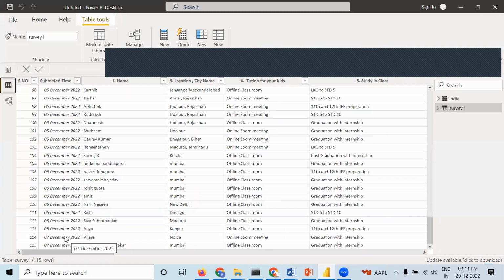Just do refresh. It will be updated in your Power BI. Yeah, like that you can do. If you are getting data in future, you can do it in this manner.